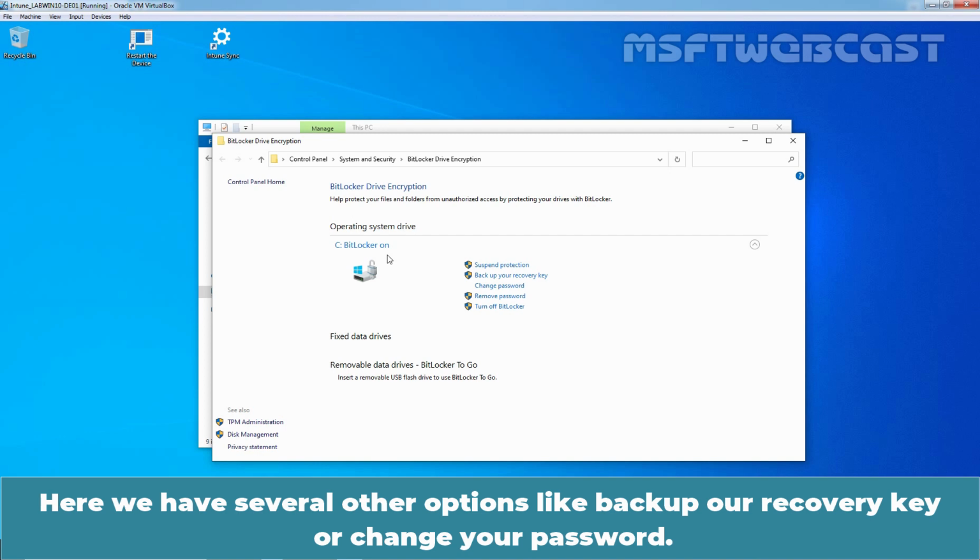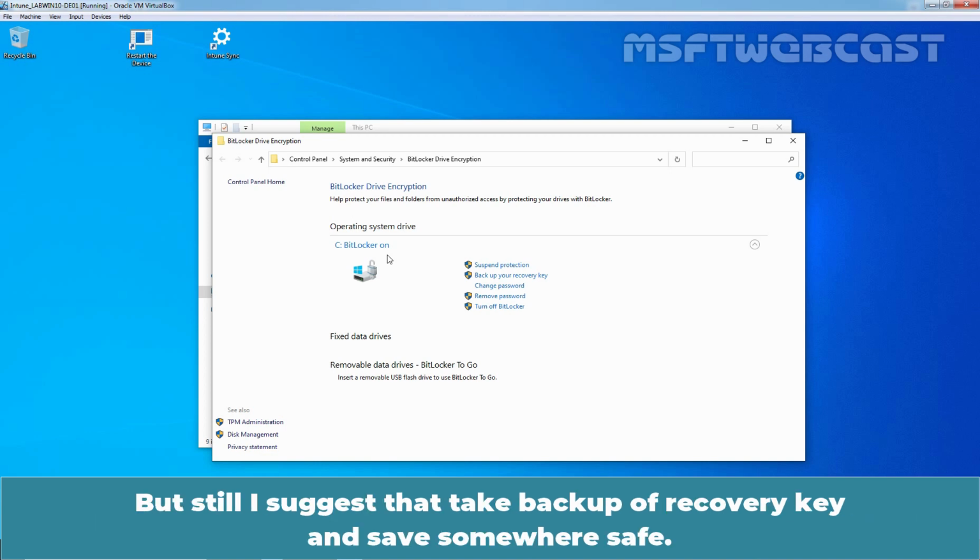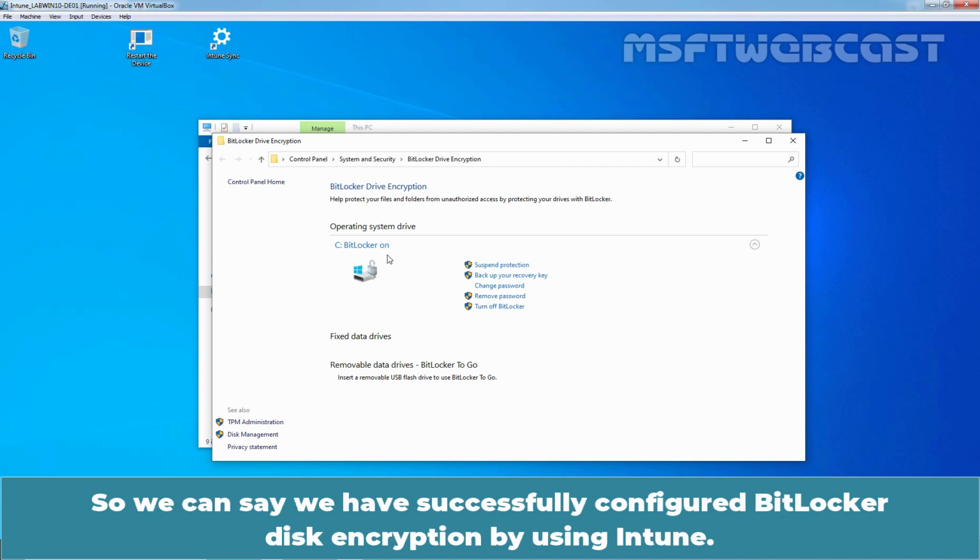Here we have several other options like backup a recovery key, or change your password. The recovery key is automatically backed up to Azure Active Directory, but still I suggest that you take a backup of the recovery key and save it somewhere safe. So we can say we have successfully configured BitLocker Disk Encryption by using Intune.